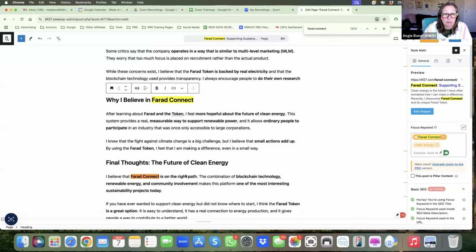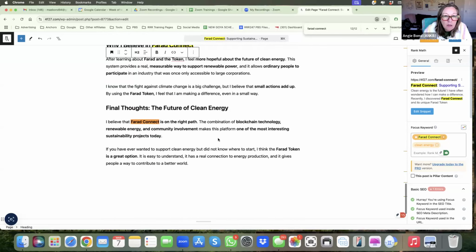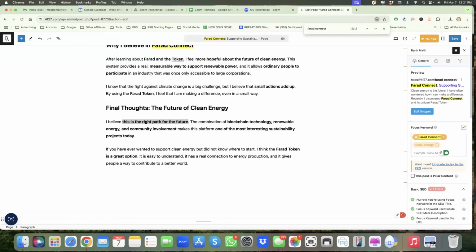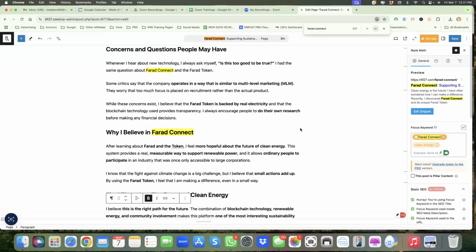Okay, so that leaves me with 12. Where you have a final thought, "I believe this is the right path for the future." Eliminate that. That is overused. And then we add the giving tree, because that would tie back to the old. All right, so that gives me 11.